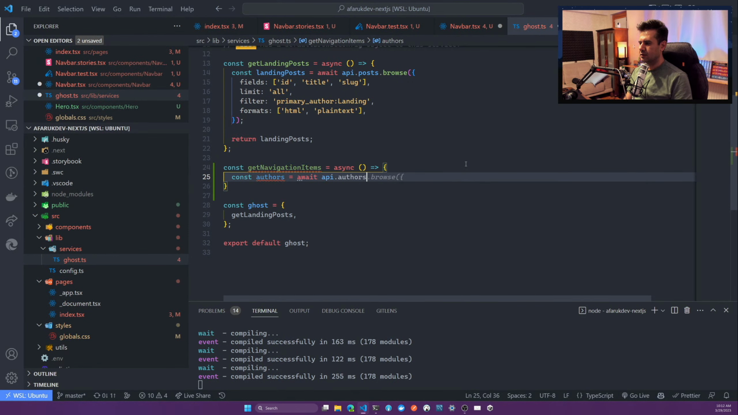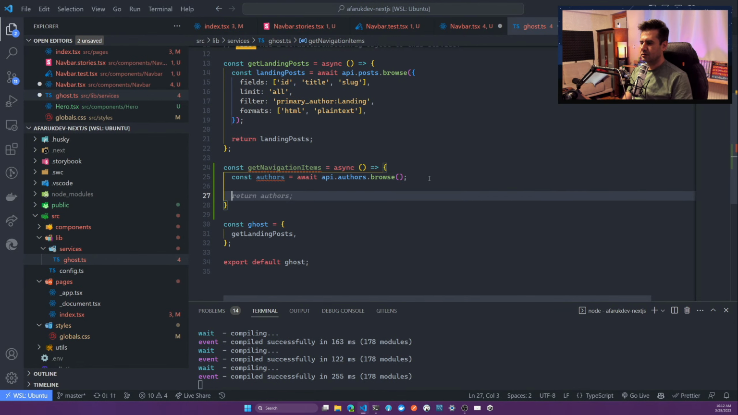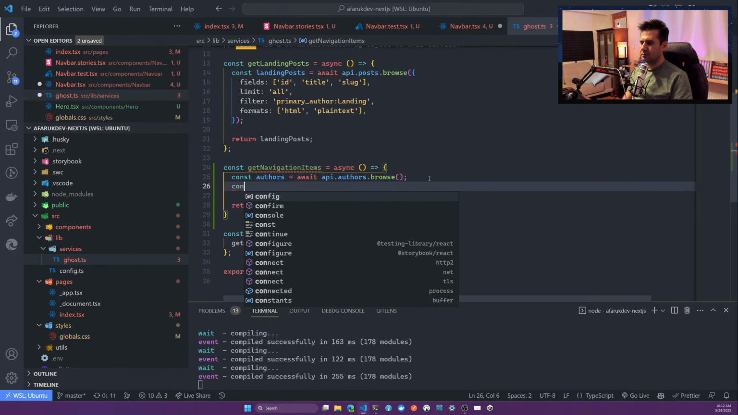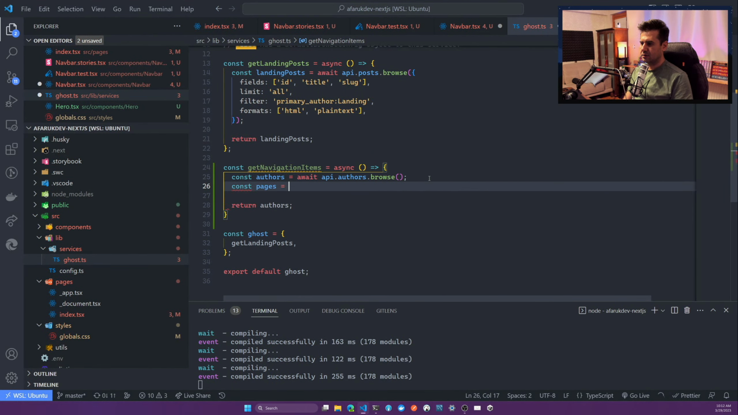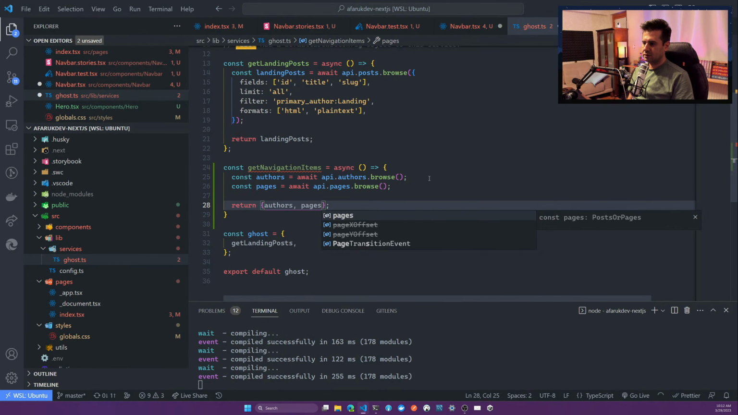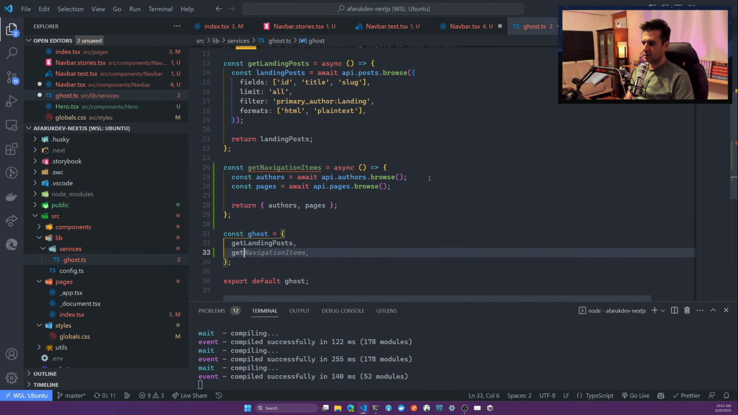Okay. Rows. Sure. If I just call it like this, it brings everything, right? Return authors. Let's get pages as well. Await API dot pages. Okay. So we can return authors and pages for now. Let's do it. Let's go step by step.